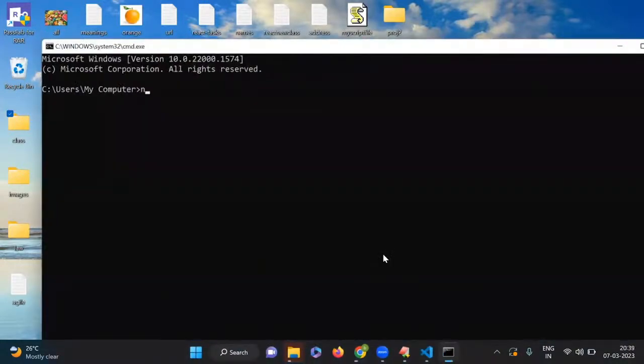Open the command prompt and type node -v. It gives the version which is installed. Along with that, npm -v. Actually, npm means Node Package Manager.